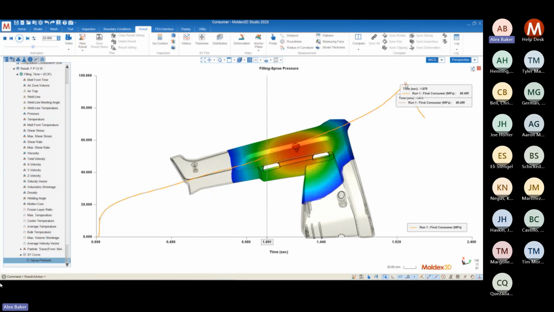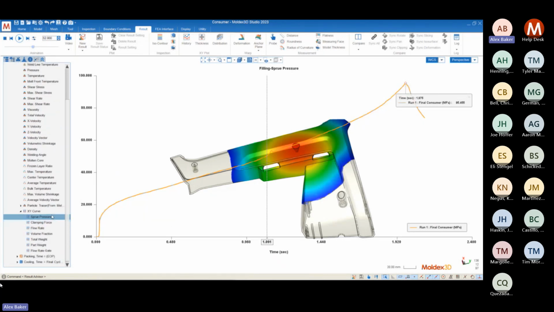After this VP switch point, we're transitioning to the packing stage, and we're releasing the condition that we need to maintain a constant flow rate. I can add the flow rate curve to this XY plot by just right clicking on flow rate and add to XY plot.